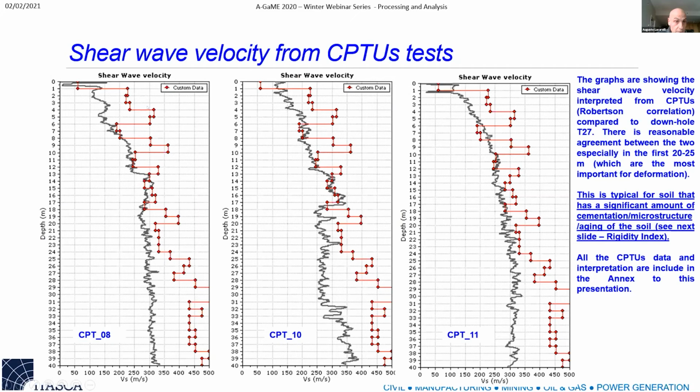site, we also had a shear wave velocity measurement from downhole, and here again a comparison between the Robertson correlation and the shear wave velocity measurement, which is pretty good, at least in this elevation. It tends to underestimate at deeper locations, but the reason is because this soil is aged and presents microstructure.